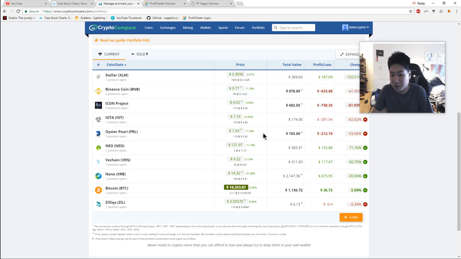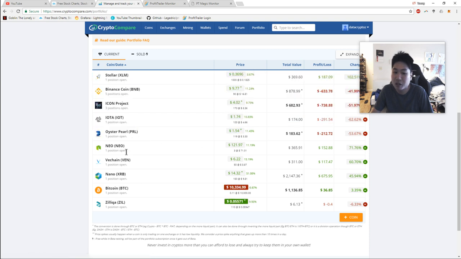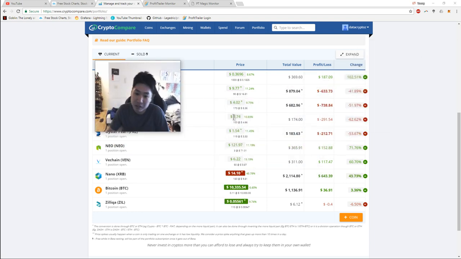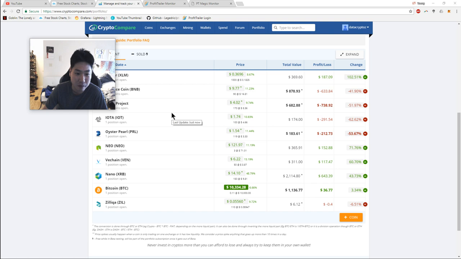My Oyster Pearl is definitely something I do want to get rid of. I'm not shilling for Oyster Pearl, but the ones I am shilling for are Neo, as well as Icon and Stellar Lumens. Icon is still dirt cheap. It's actually pretty crazy how cheap Icon is. I wish I had more funds laying around so I could dump more into the cryptocurrency market, but I'm not feeling that comfortable. Zilliqa is the other one that I'm thinking about buying more into. Right now it's at 0.55 cents.